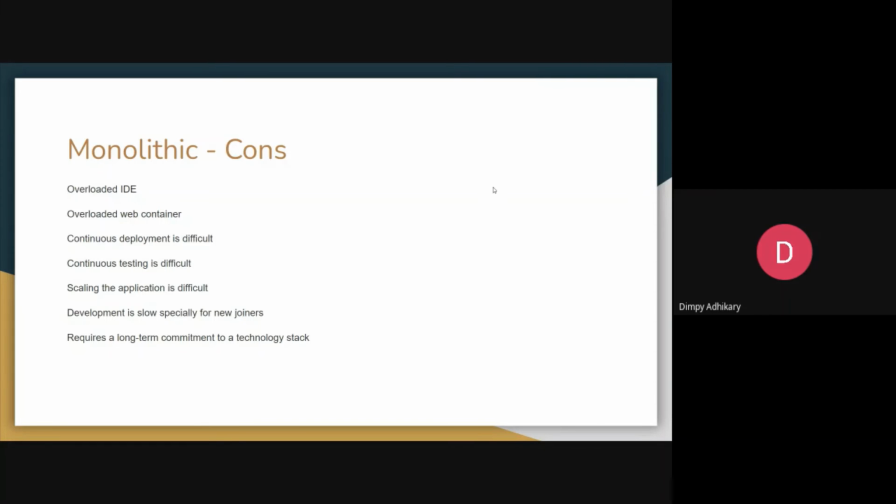Scaling will also be difficult. You can scale to some extent, like putting in a load balancer or deploying the same instance on different VMs, but still scaling is difficult here. Your development will always be slow, especially for new joiners. Suppose a new joiner needs to work only on the front end, but when they take the code, they say, oh my god, everything is here, where do I start? So somebody should always be there to guide them.